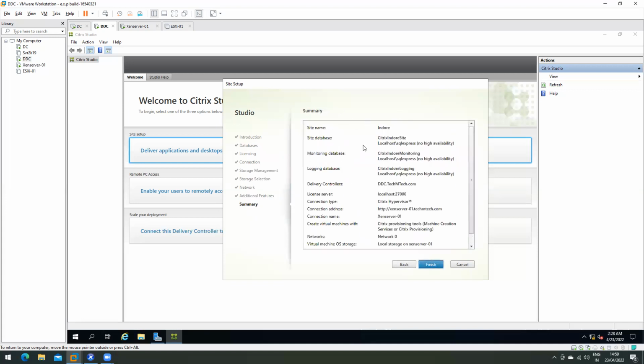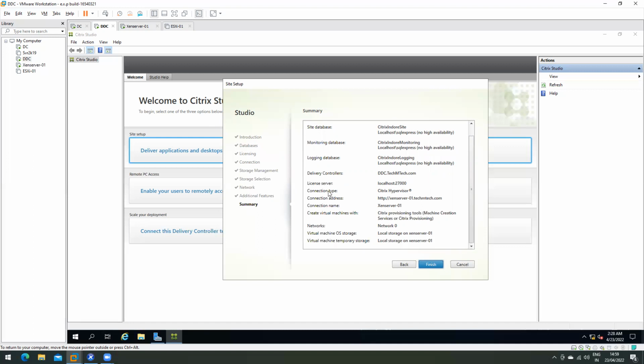Again, this is a summary of what we have selected: the site database, the delivery controller, ddc.techmtech.com, which is my delivery controller, and the license server port number. We have selected the connection type as Citrix hypervisor. This is the FQDN for our hypervisor, this is the connection name, and this is the network 0. For the virtual machine OS storage, we have selected local storage on Gen Server 01, and the same for virtual machine temporary storage. So this is the summary; click on finish. Now it will take some time and create a site for you.